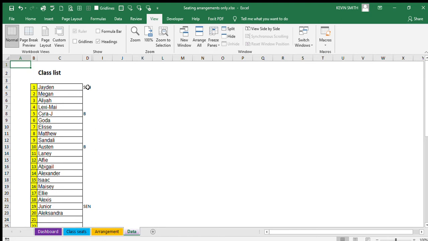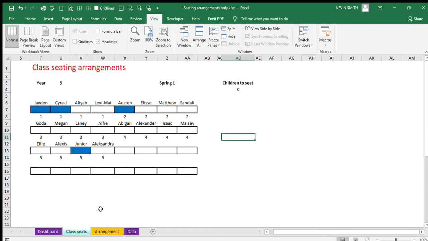And then if you've got a code for them, say if you want to make sure you don't have too many SENs sitting next to too many SENs or too many behaviours sitting next to too many behaviour children, you type in the code you want here. Then you go to the class seats area.